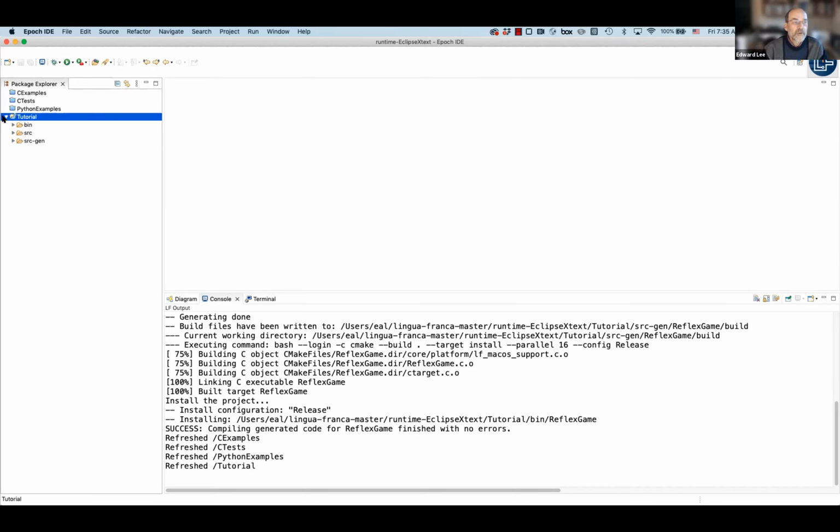So this project got created, and I want to emphasize again that the project structure in Epoch is fairly straightforward. You have a bin directory, which is where the generated binaries go. You have a source directory, which is where the Lingua Franca sources go and any other associated sources. And then you have the source-gen directory, which is where the generated code goes. So you can go and peruse the generated C code for the reflex game if you like.